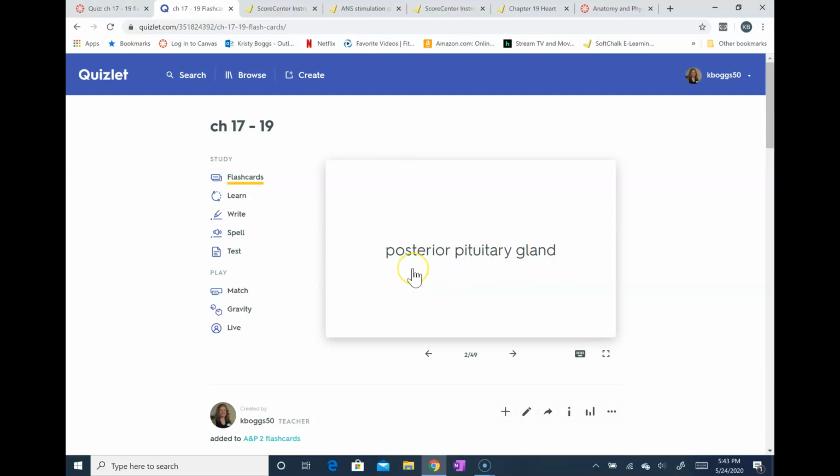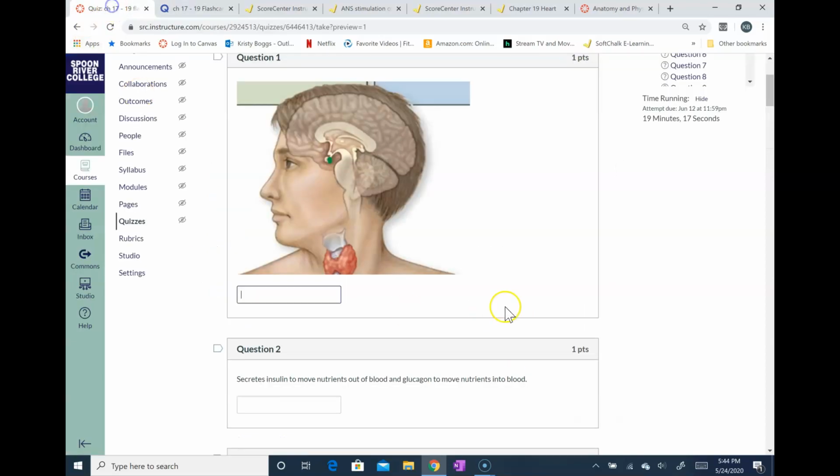As you study the flashcards, you should go ahead and get a sheet of paper and write down all of the terms from the back. That way you have them and you're not wondering, well, how was it on the flashcard?